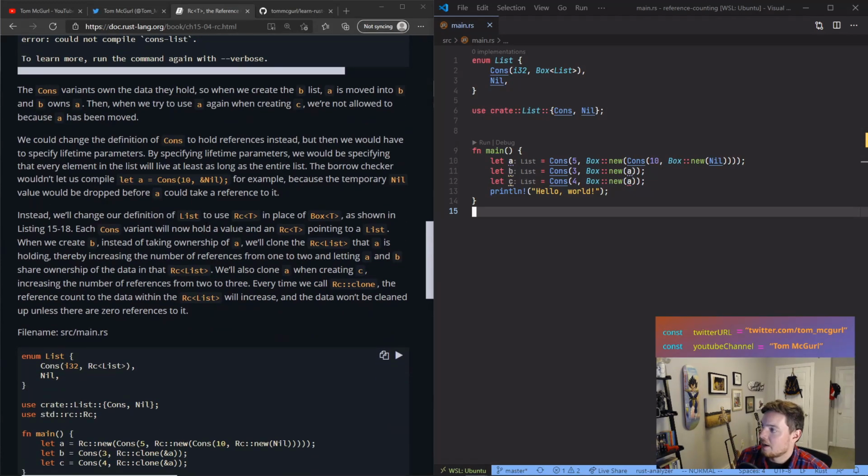The Cons variants own the data they hold. So when we create the B list, right, A is moved into B and B now owns A. Then we try to use A again when creating C. We're not allowed to use it because A is moved, right? B has taken ownership.